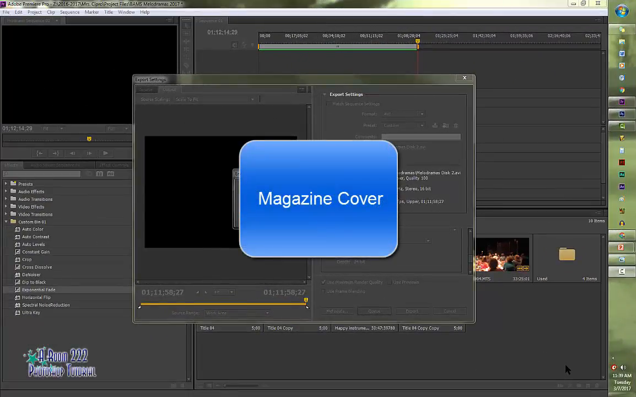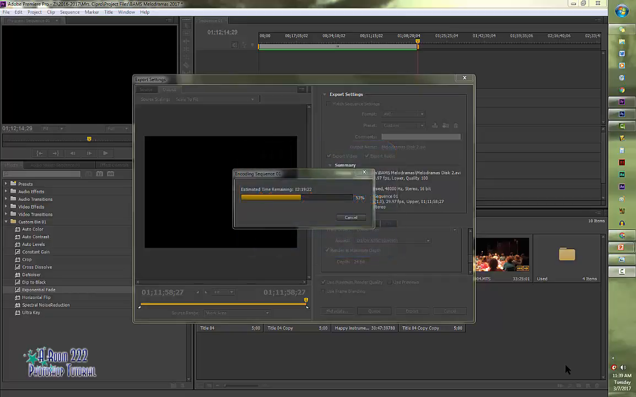Today's project is the magazine cover. For this project I'm going to start you off, but I'm not going to actually finish it, because you're going to get the idea of what it is that I'm expecting, and I'm going to show you the end product of what it is that I want to see.